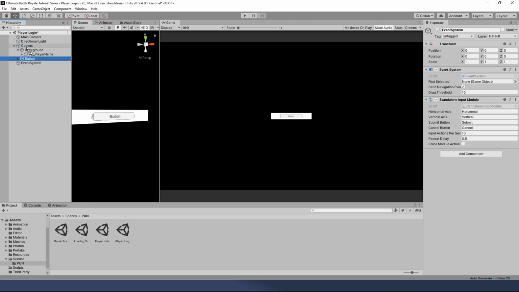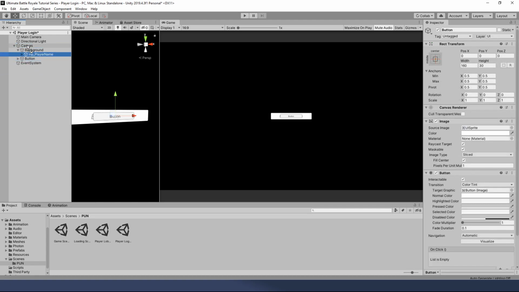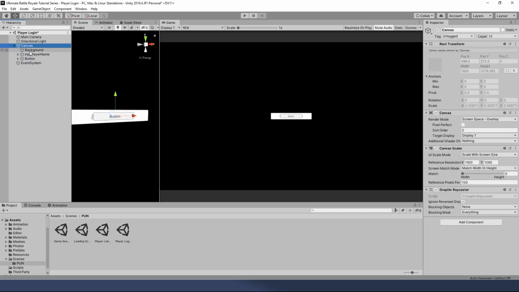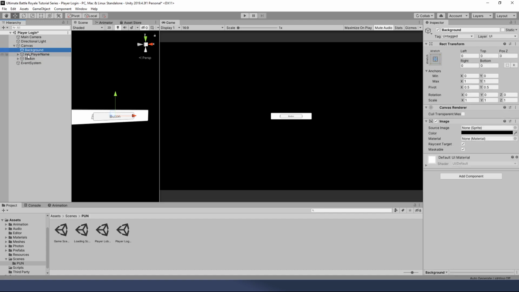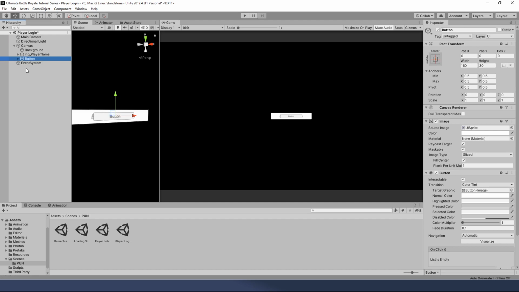Oh, I see what happened. They put it underneath the background. Don't really want that to be a child of the background. There we go. So you can click and drag these things around. Just make sure that it is canvas, and then under the canvas at the same organization here is background, and on top of that is input field, on top of that is button. But these things should not be inside one another.